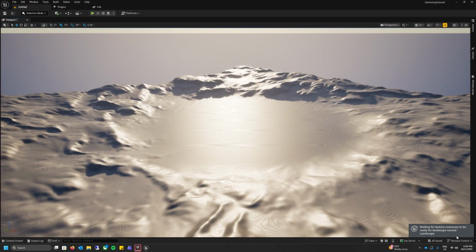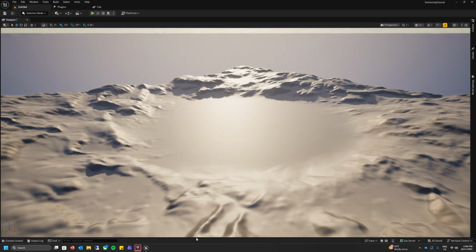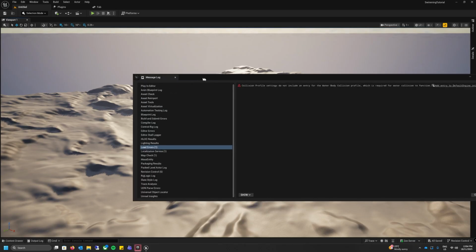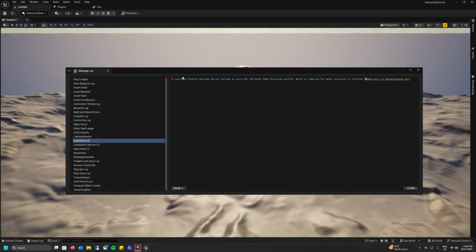Alrighty, so now with the magic of editing, I have skipped forward a couple of minutes. My engine's restarted. I'm back in my project that I've started up before, and it's done a couple of different bits and pieces just there. Now, I just want to check to make sure nothing else is open, and there is. I now have a message log here about collision profile settings do not include an entry for the water body collision profile. Now, this was supposed to have no longer come up when you've got a 5.6 project. However, here we are in 5.6 and it's still coming up.